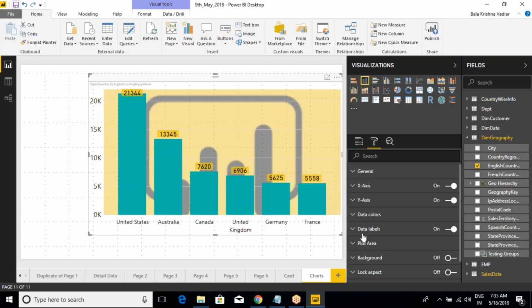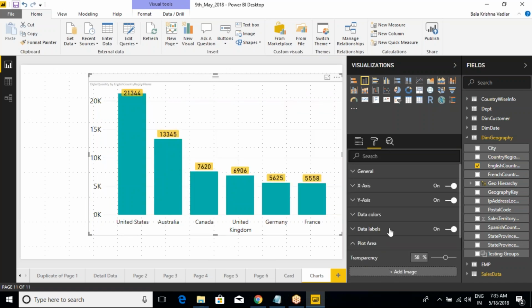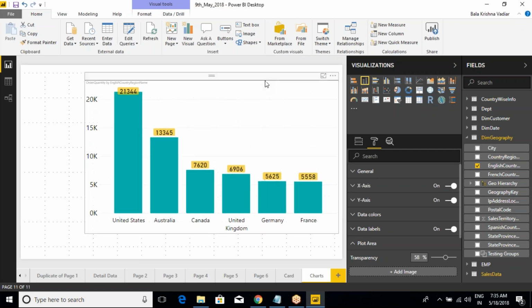So let me remove this background plot area. I don't like this one. Okay, no worries. We started with a couple of visualizations today, so you can easily understand.